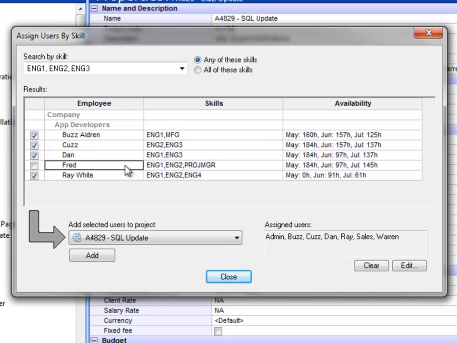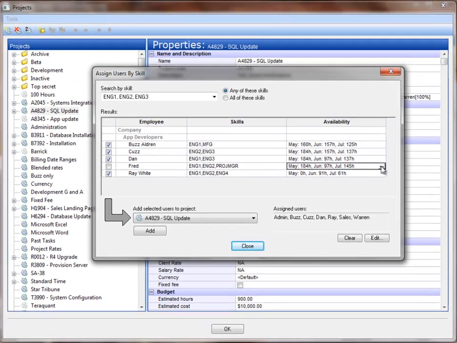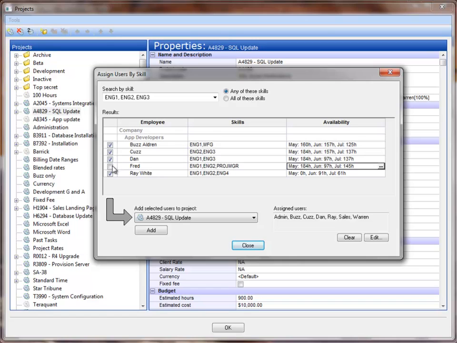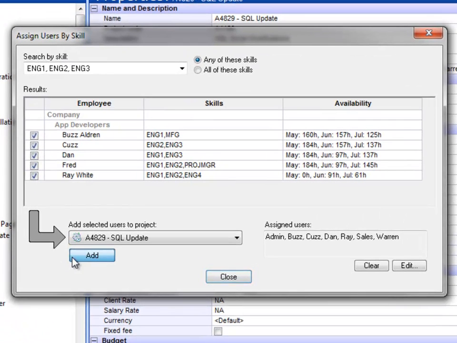We see again Fred is not assigned here. He has the skills, and now his available hours are a little more than 97 hours instead of 37, which makes him nicely available throughout these 3 months. So we could click on this button, click the Add button, and that would add Fred to our project.